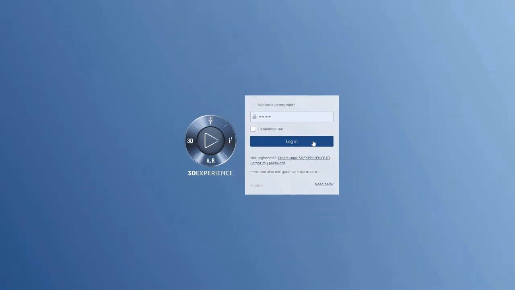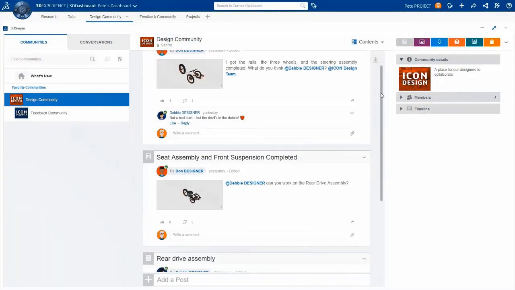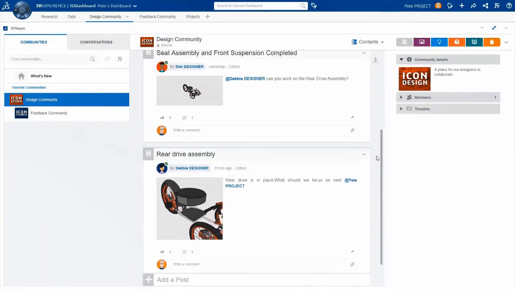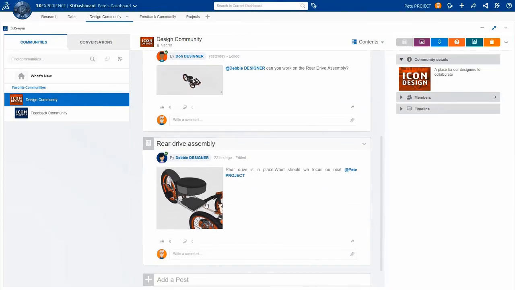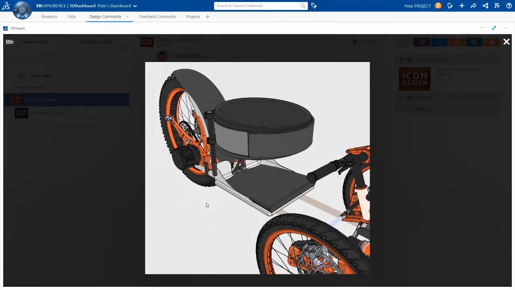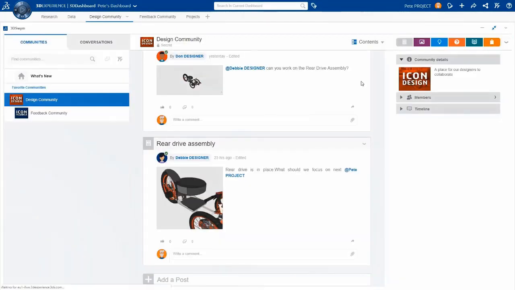So as I've mentioned already, the 3DEXPERIENCE platform is a cloud-based product development platform. So Pete logs in via his web browser with his account information, and he's faced then with his daily dashboard. So he could be doing this on a mobile device. He doesn't have to be using a workstation. And straight away, he goes into his team's design community.